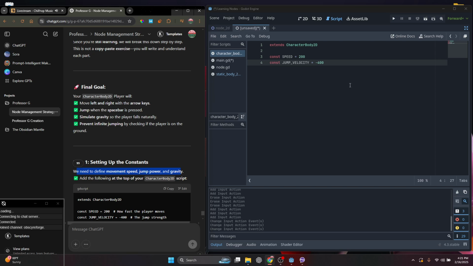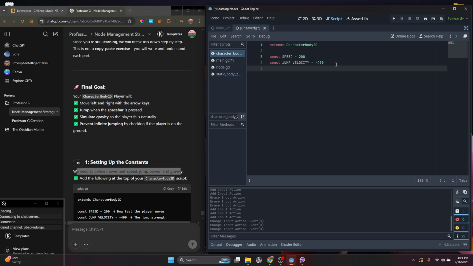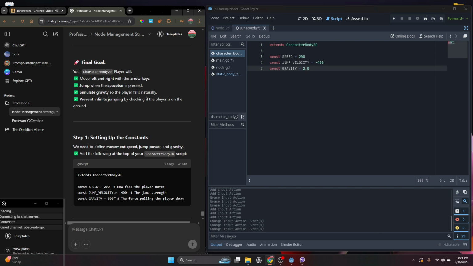And then we would need to do gravity, so I'm guessing we will need gravity. Equals, I don't know what number it would want me to put it at, but let's just do 2.0 for instance. Okay, so once 800. I didn't think about adding speed or the jump velocity either. So I never would have got this on my own. And that's kind of why we do this.